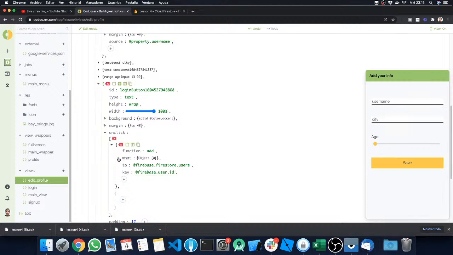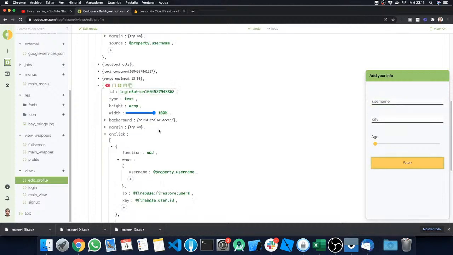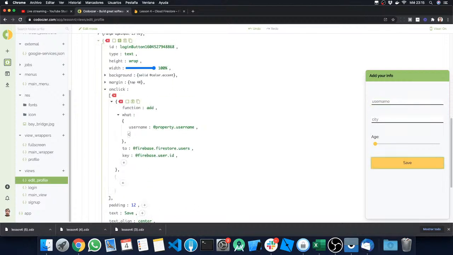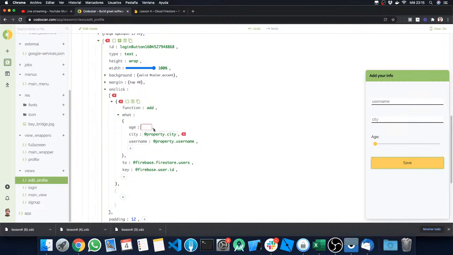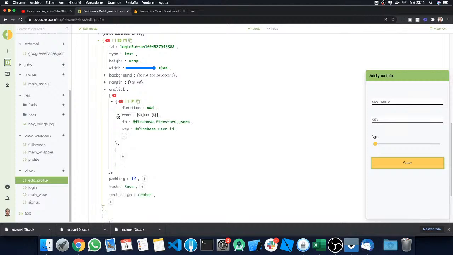So I'm going to store here the username, which is on property.username, I think. Yeah, username. Then city, it's in property.city, and age, which is on property.age. Okay, and that's it.